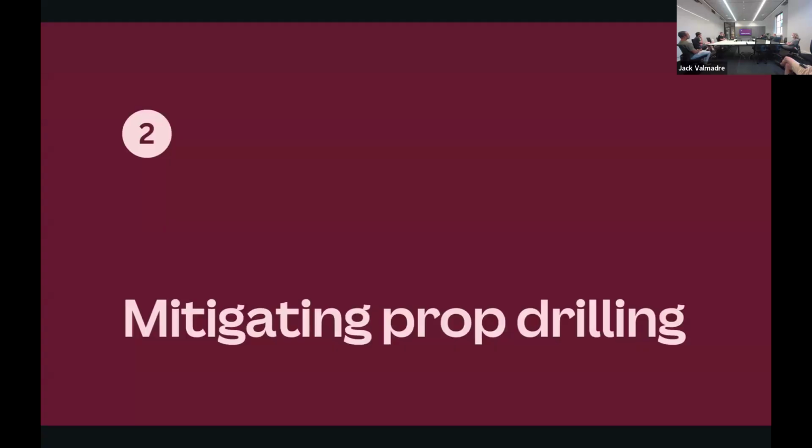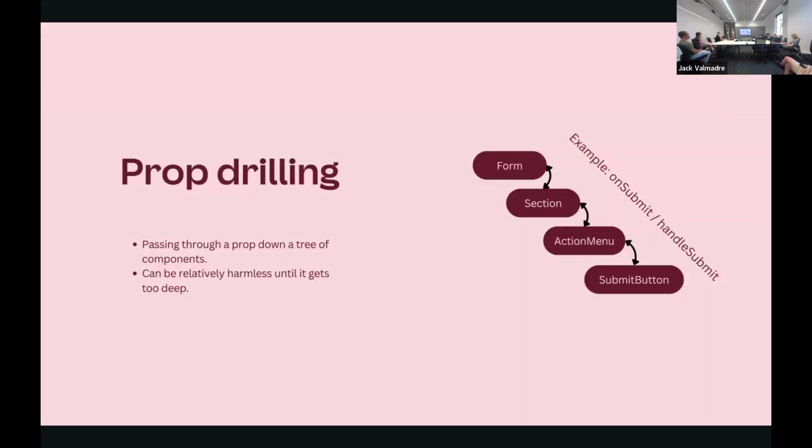So that brings me to mitigating prop drilling. All of these do relate to each other, and that will be very apparent by step 3, effectively.